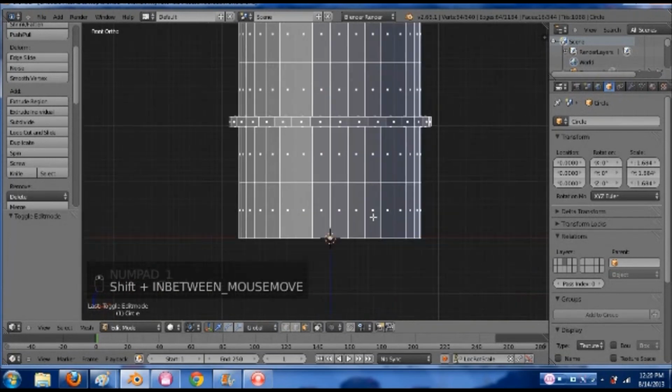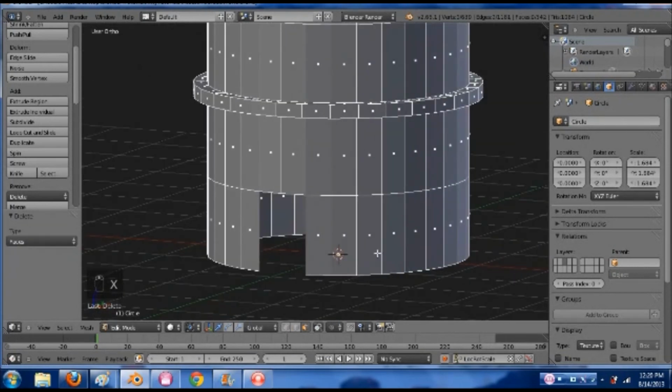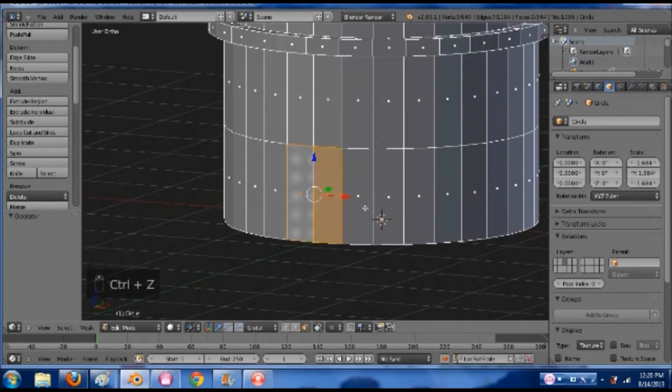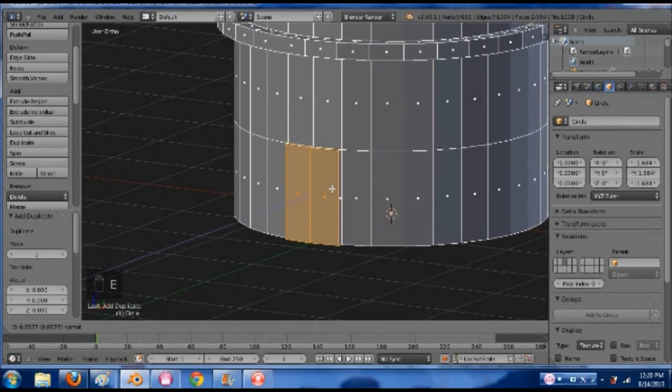So I built a little tower there. Going to delete faces for a door. Actually, I'm going to duplicate them because I don't want them to see that the inside of this place is empty.